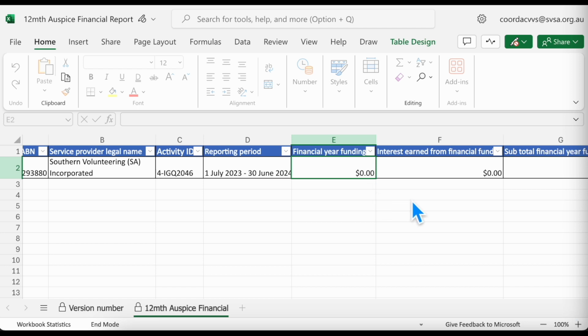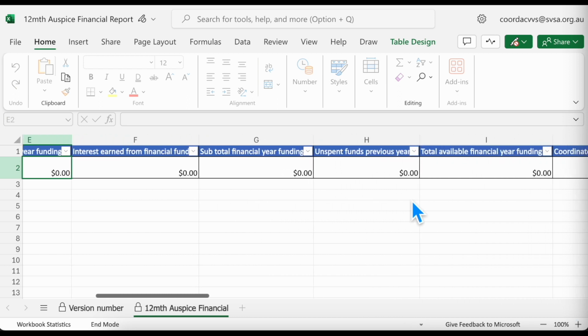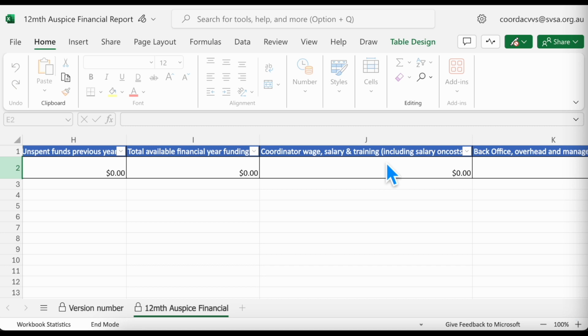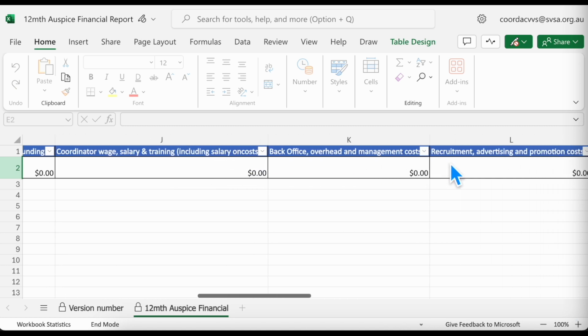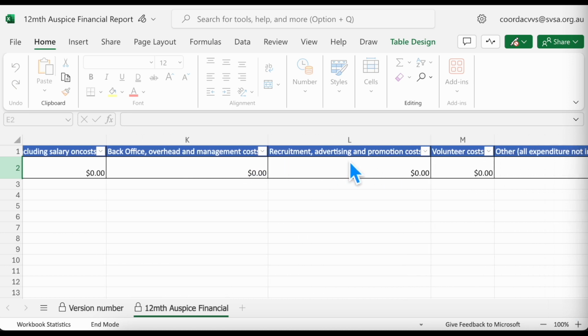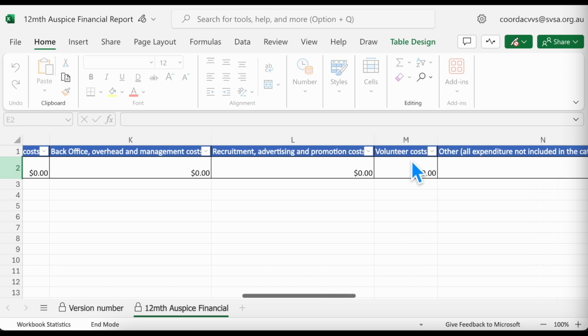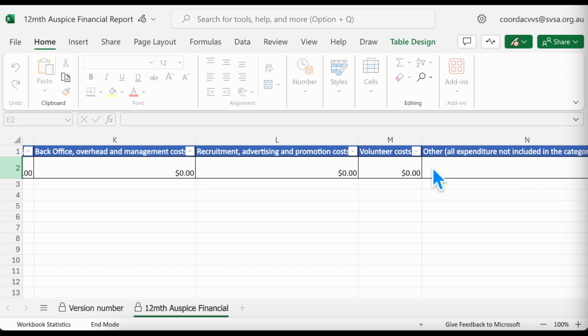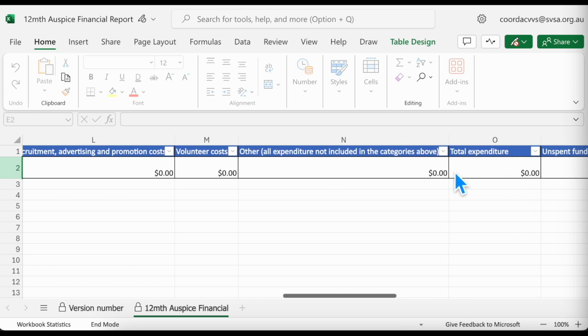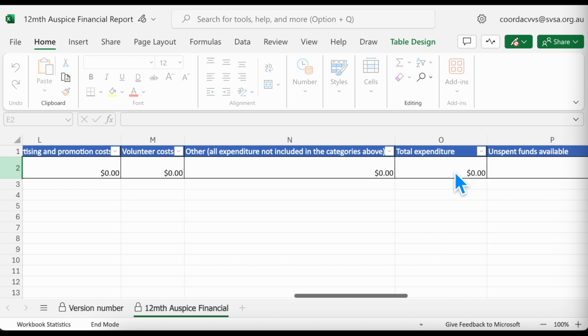Organisations must allocate each of their accounting grant expenses into one of the 5 categories. Coordinator wage, salary and training, including salary on costs; back office overhead and management costs; recruitment, advertising and promotion costs; volunteer costs; and other, which is all expenditure not included in the categories above. All allowable or eligible expenses must come under one of those categories. No additional categories are available.